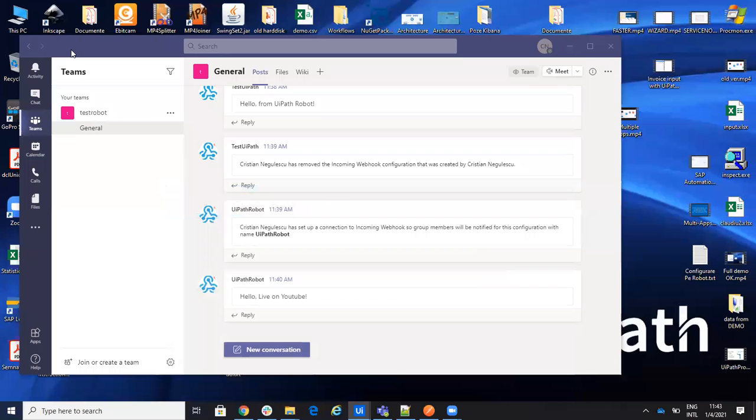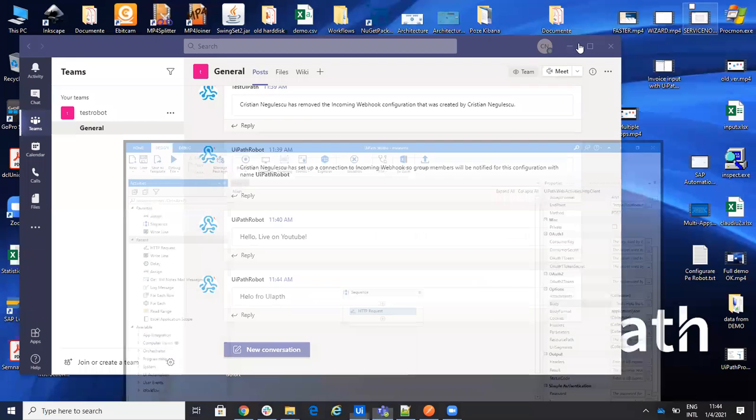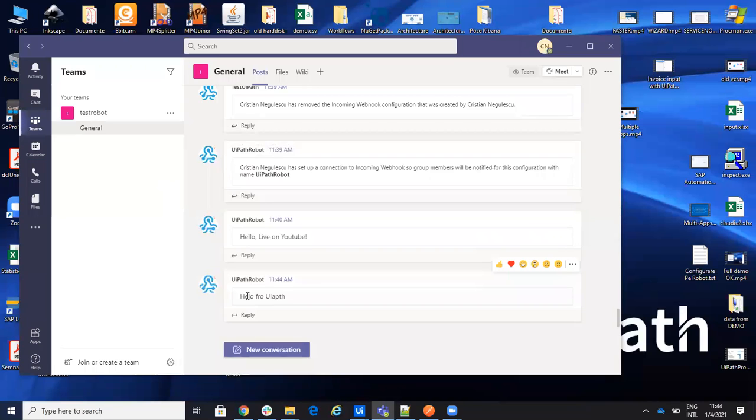So I'll run it. And in this way, the UiPath robot is able to talk with Microsoft Teams very, very fast. The idea is to have a very fast communication without having complicated security stuff and all this stuff.